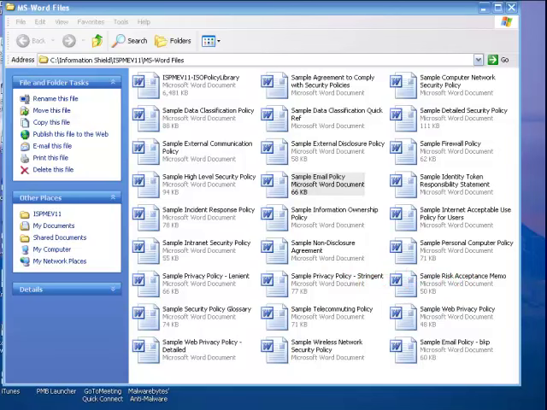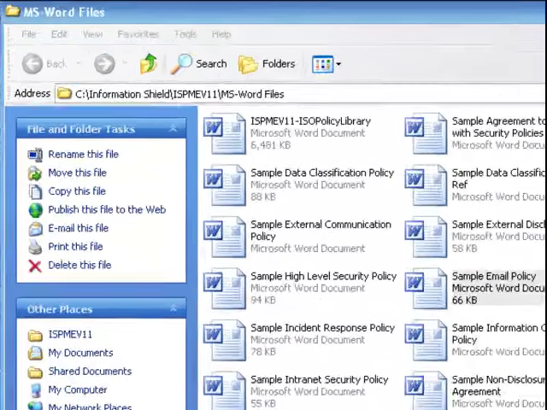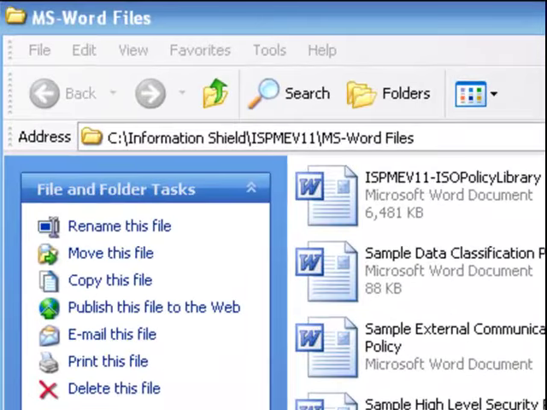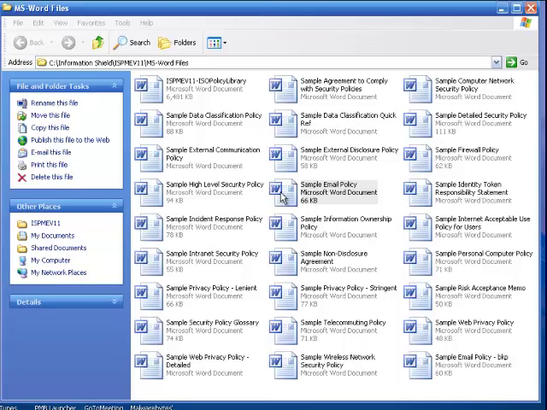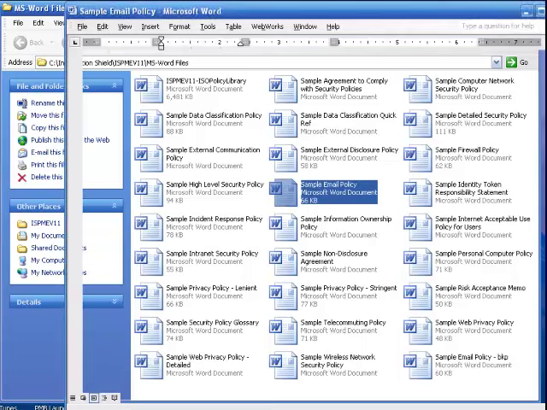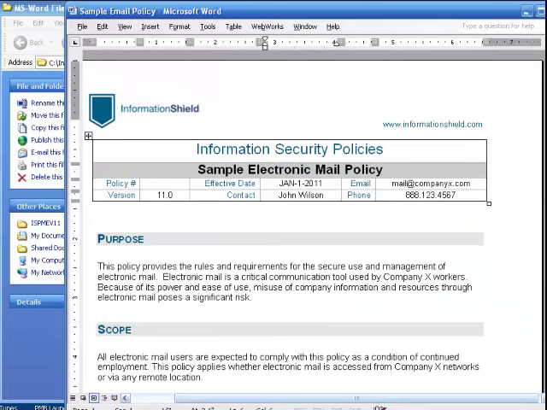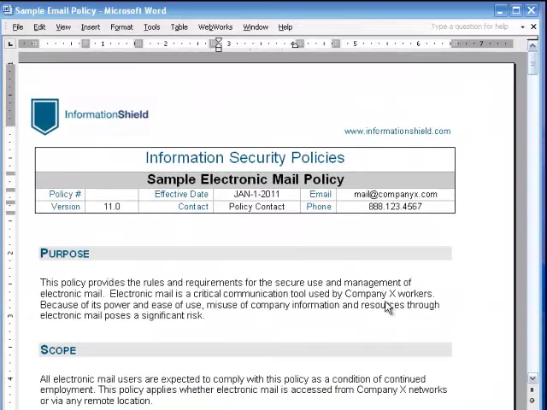These are located in a directory called MS Word Files under the standard ISPME install. So we can browse this directory and find the sample email policy. So let's open it up and see what we have. Let's take a minute to review this sample document.